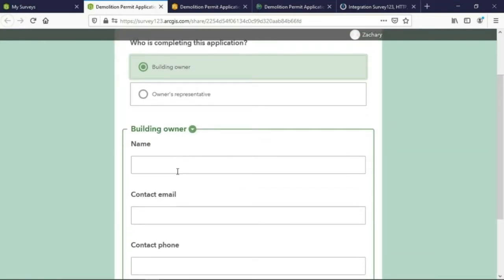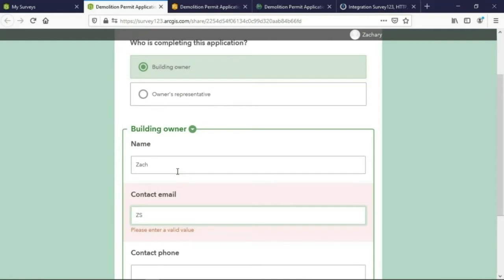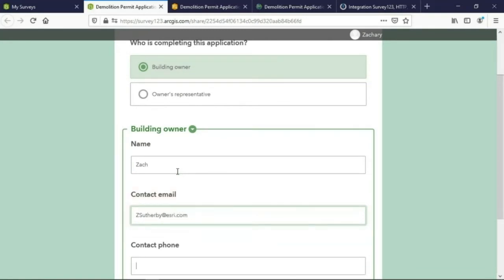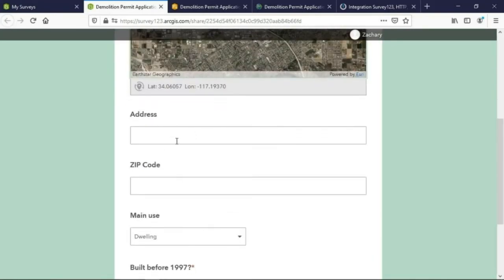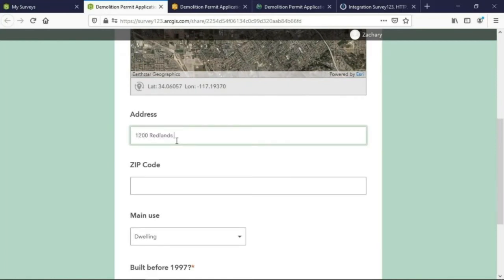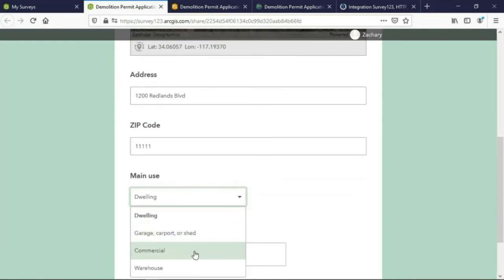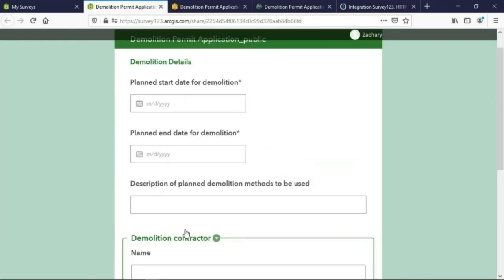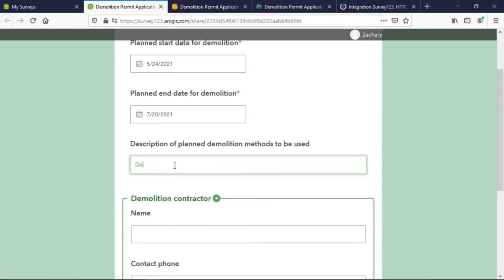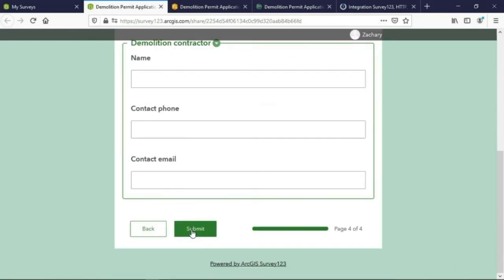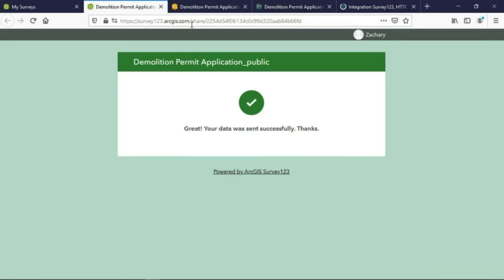Opening the public survey, I'll submit a test record setting myself as the building owner so that I will receive the email. The survey asks for the building location, address, and main use for the building. After some information on the logistics for the demolition, the survey is ready to submit.